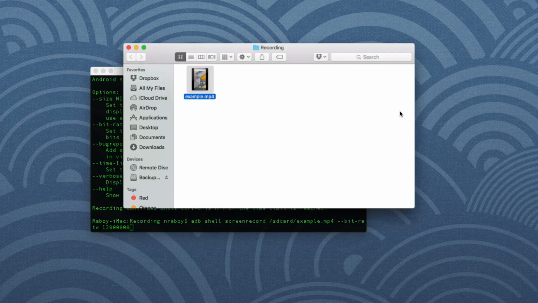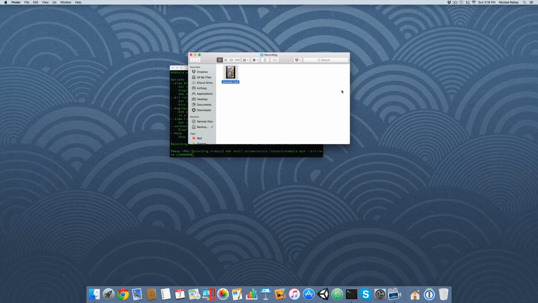And just like that, we didn't really need to pay for any software. We didn't need to do anything special, and it wasn't particularly difficult to do.